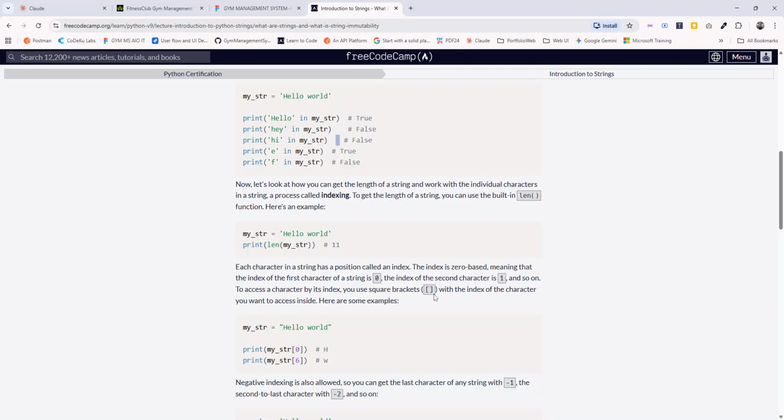Now let's look at the string length. You can get the length of the string and work with the individual characters in the string. The process is called indexing. And to get the length of the string, you can use the built-in length function.